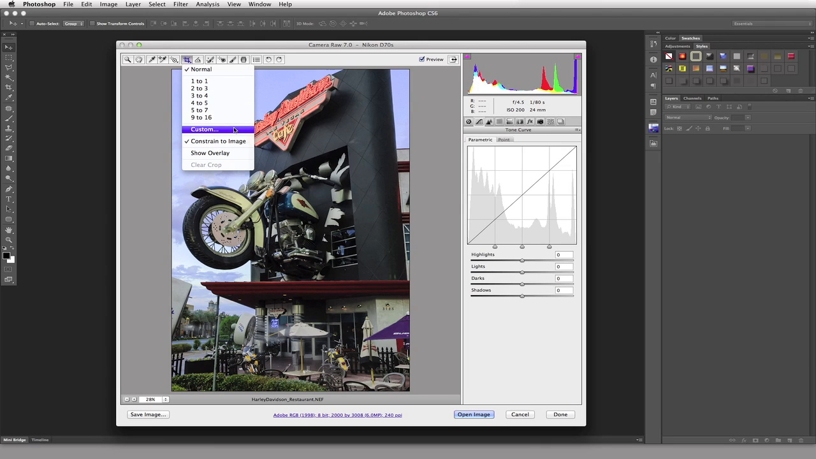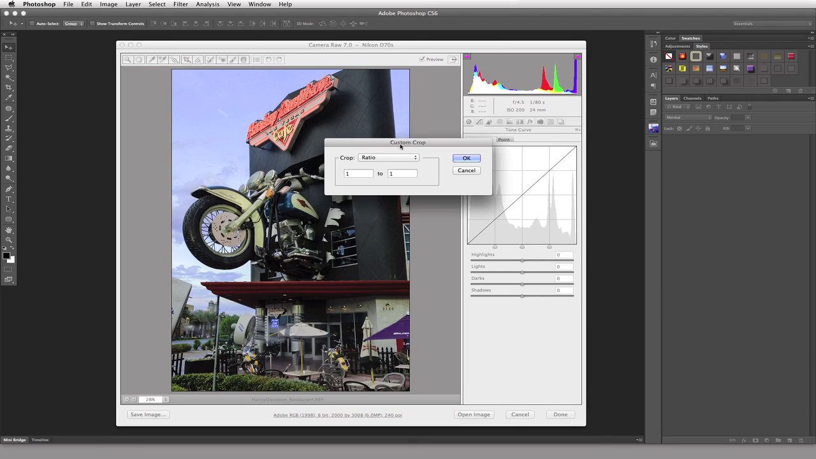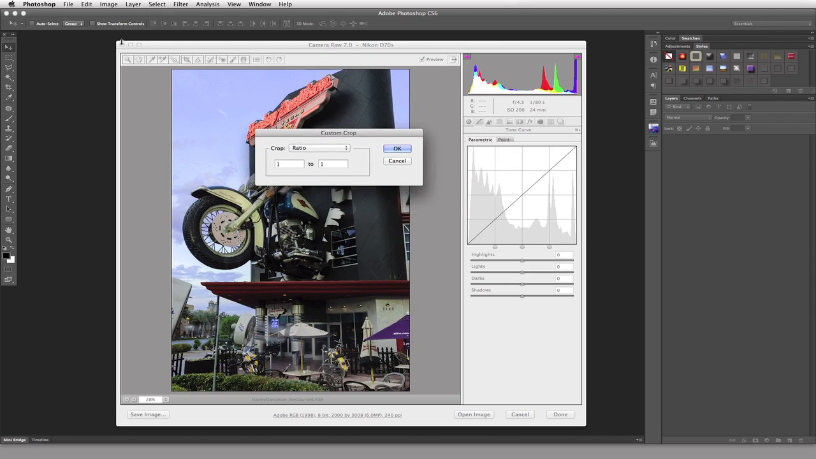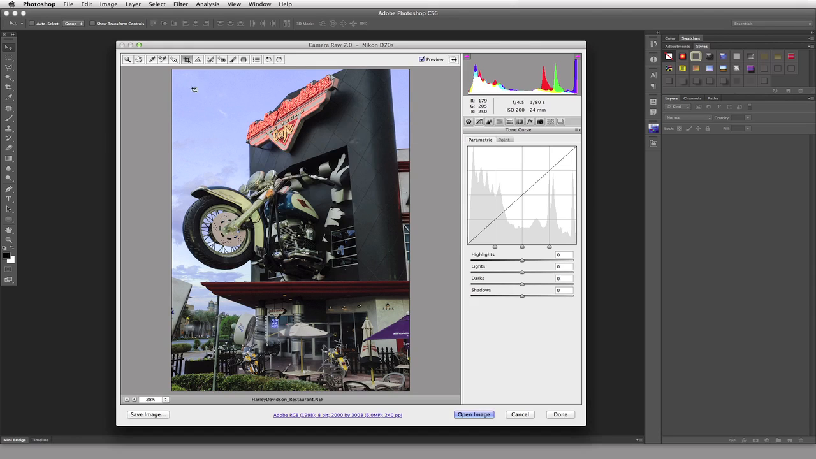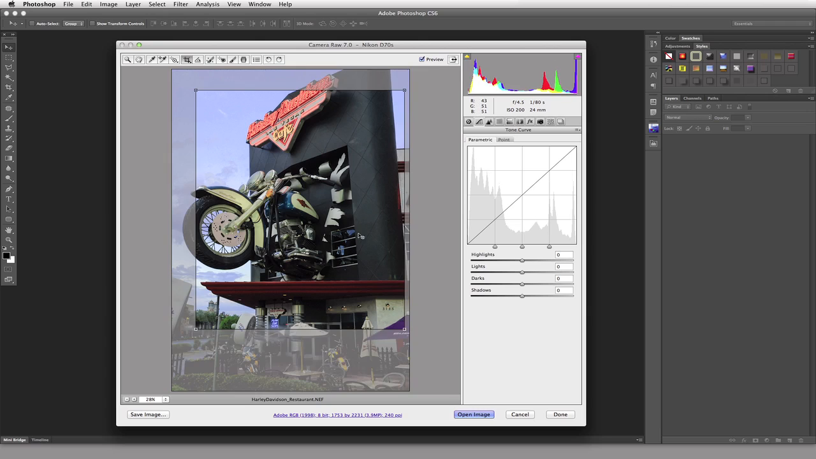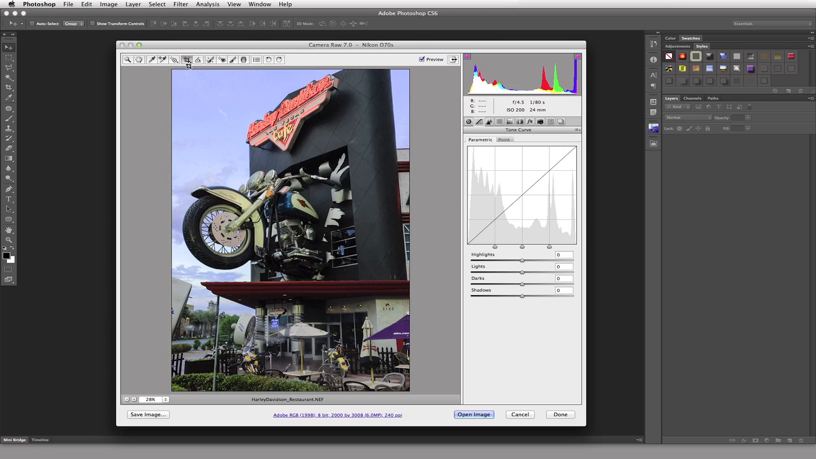If I want to create a custom ratio that is not part of one of those other ones, then I can come in here and choose, let's say, 11 to 14. Whoa, not 114. And click OK, and now I am actually creating an 11 by 14 aspect ratio. Hit the escape key, Bob's your uncle.